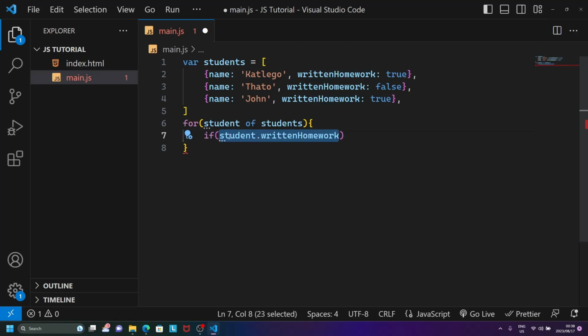JavaScript will understand that, okay, here we want to check if this key has the value true, or if it contains something. If it contains something, then it will also be true. But in our case, we just want to check if it's true or false. So we can just write it like that.